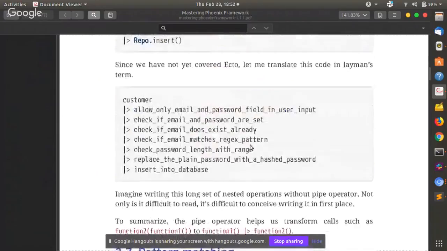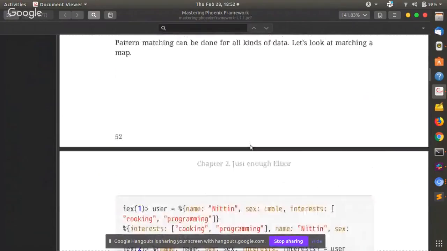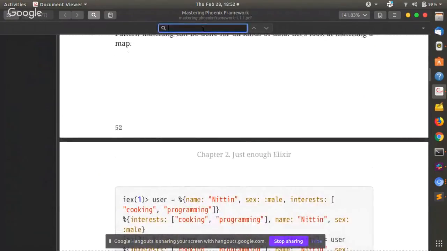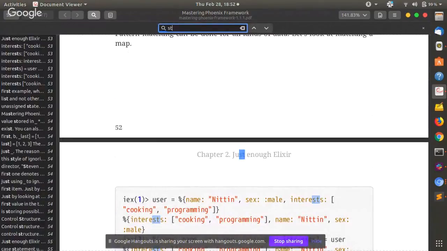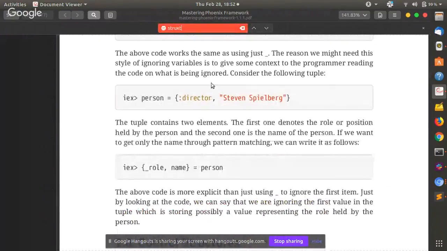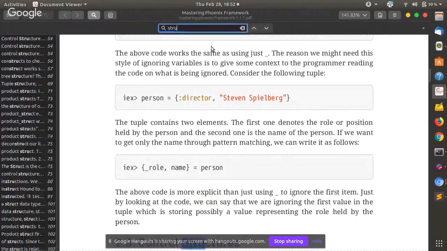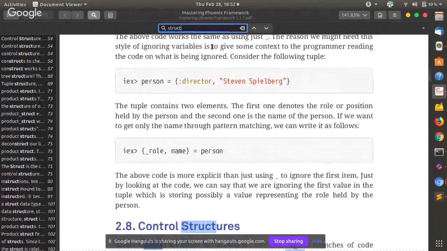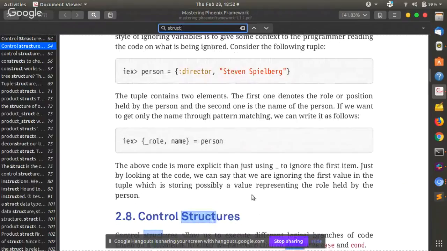Oh, my computer is blurry again. I don't think... Can you see? You can't see. I can see. Okay. Can you see yourself? Yes, yeah, I can see.